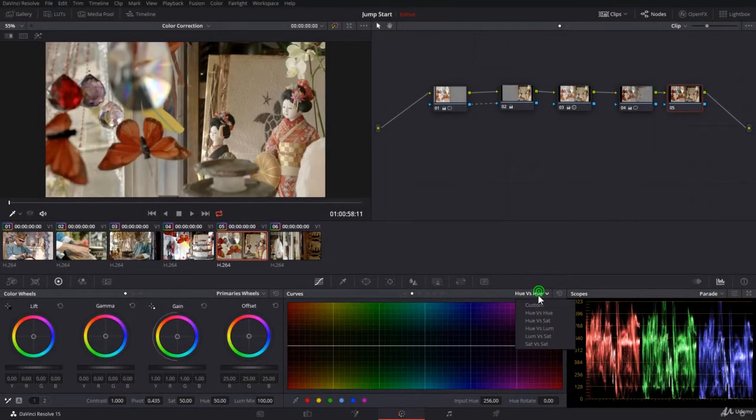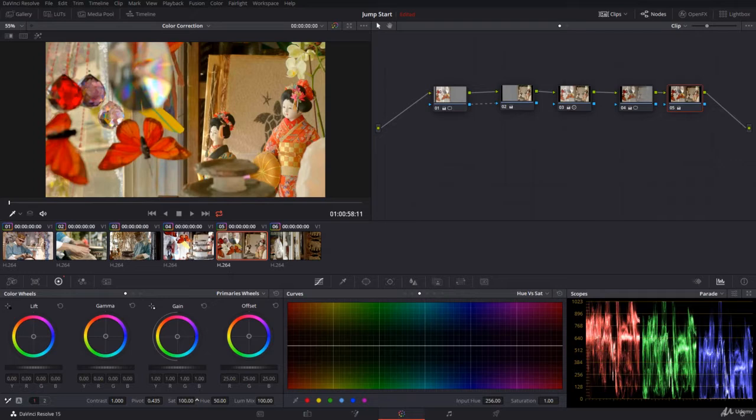The next curve in line is hue versus saturation. What does it mean? Hue is color, and saturation, you have seen, saturates the colors, if you like, makes more colors or less colors. Okay, that's a naive explanation. So hue versus saturation means select a color and increase or decrease its saturation.